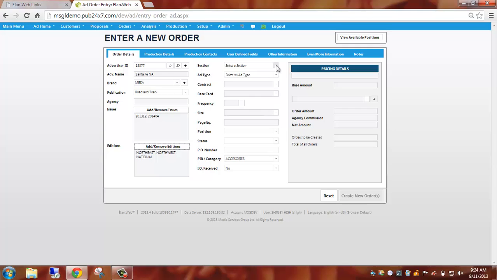Click on the drop-down menu section to choose the section where the ad will be placed. This is an optional field, but users can define sections in the publication setup screens under the Setup menu. This is done for organizational and reporting purposes, utilizing the reports on the Elan back menu. For example, Sports section, Society Events section, or Features section.